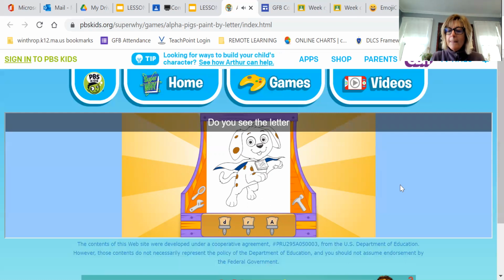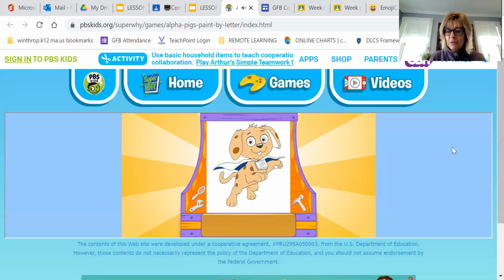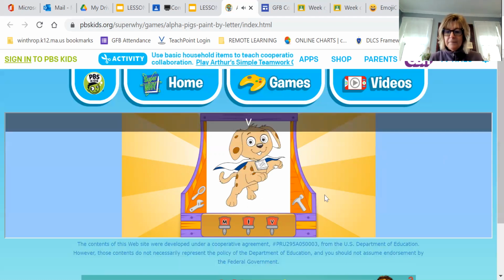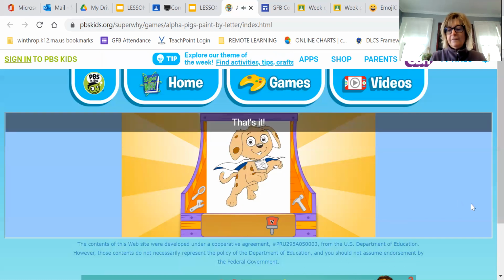Do you see the letter A? Now, I don't know if you're noticing down here, but some of these letters are lowercase and some of them are uppercase because I chose mix. A. That's it. Do you see the letter V? So they quickly flash the letter for you, but you have to be watching because it only stays there for a second, and then you find it. V. That's it.